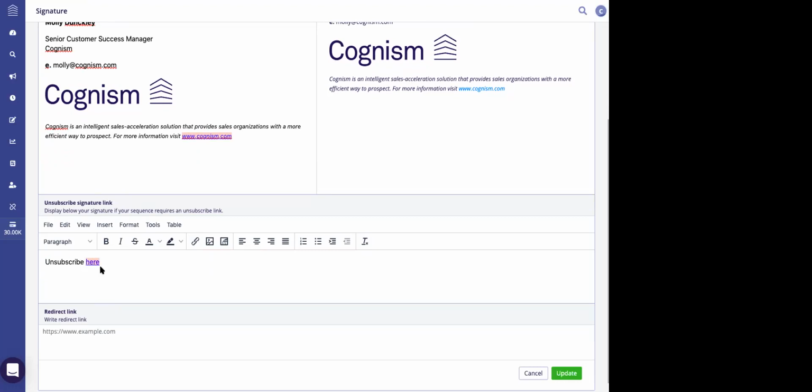What is redirect for? Sorry? What is this redirect link for? So this link, if anyone clicks on unsubscribe. No, the redirect link right below. Oh, right below. Yeah. The redirect link is for if you want people clicking on this link to be redirected to your own unsubscribe page. Yeah. Okay. That's what the redirect link will do. But most people don't tend to include this. You can if you want to.